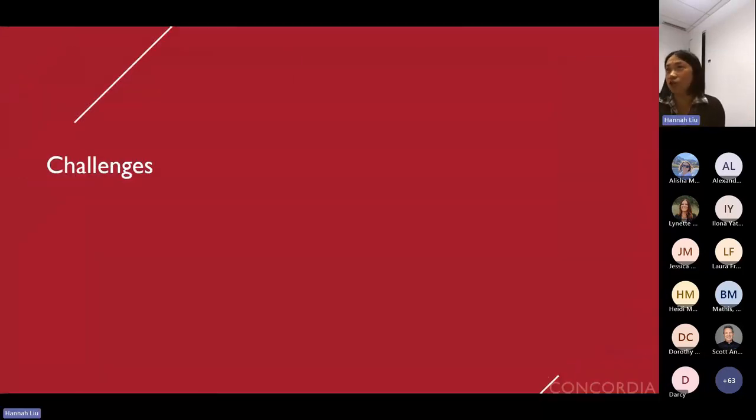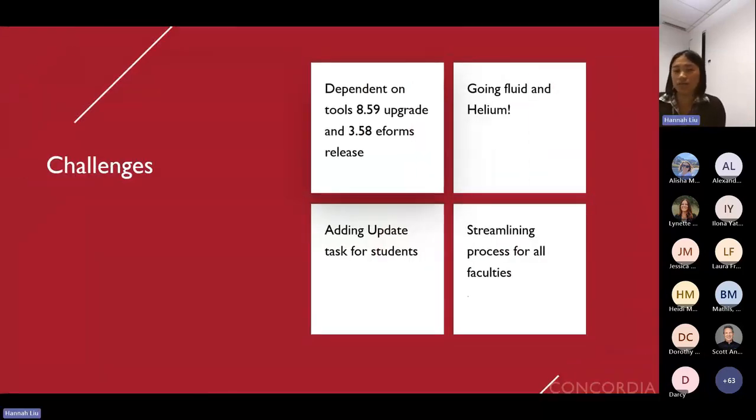So there were some challenges to getting there. For example, we were waiting for one of our PeopleTools upgrades before we could get 3.58, so that had a delay. We were going Fluid and Helium at the same time, so an adjustment was made for the users to say, hey, this now looks different.